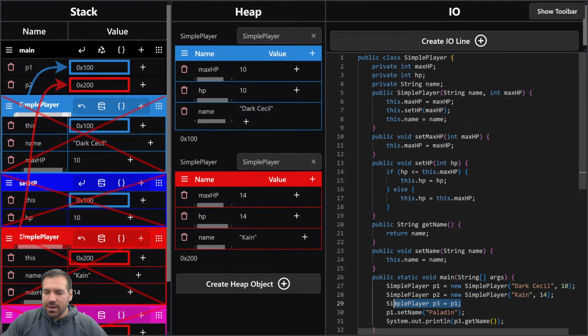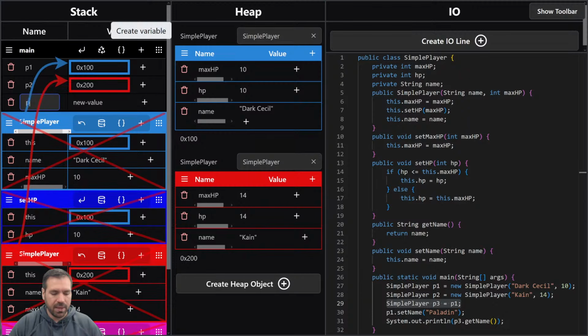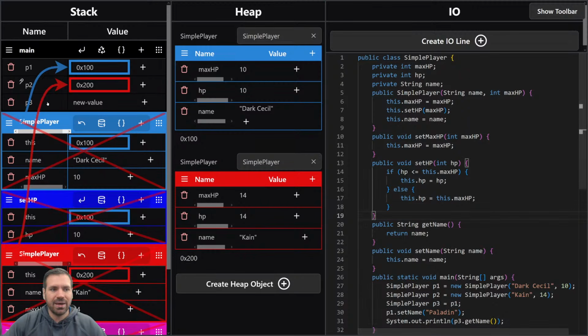And the third line, we have another simple player, P3. And the arrows do sometimes cover things up. It's a little grievance, but not something I'm going to stress so much. Low priority. But P3 here equals P1. And since we do not see the keyword new, that's your cheat sheet to know that you're not clicking this button. You're not creating a new object on the heap.